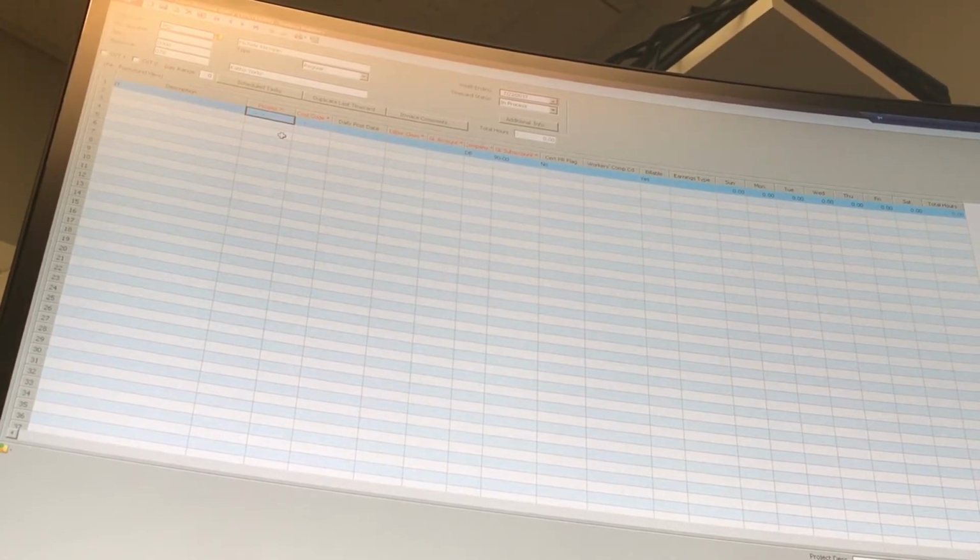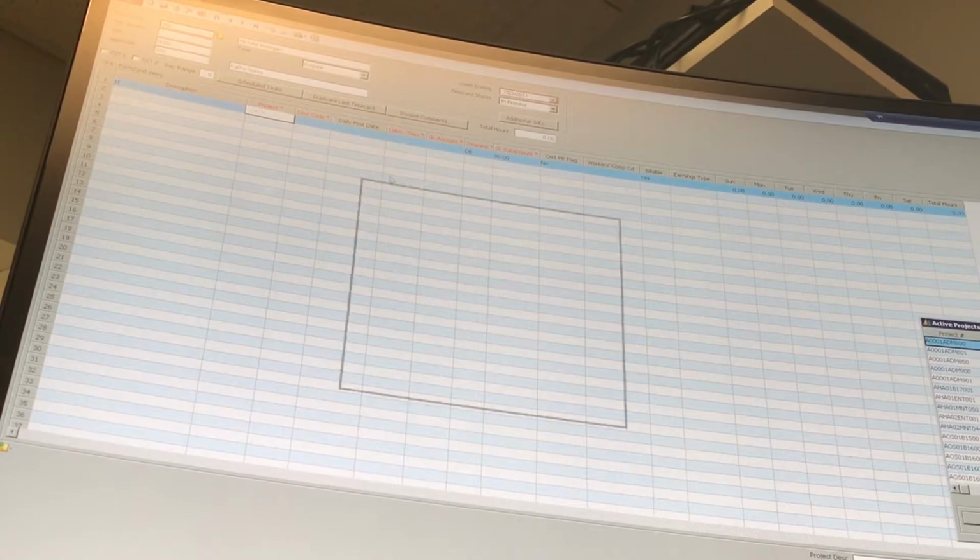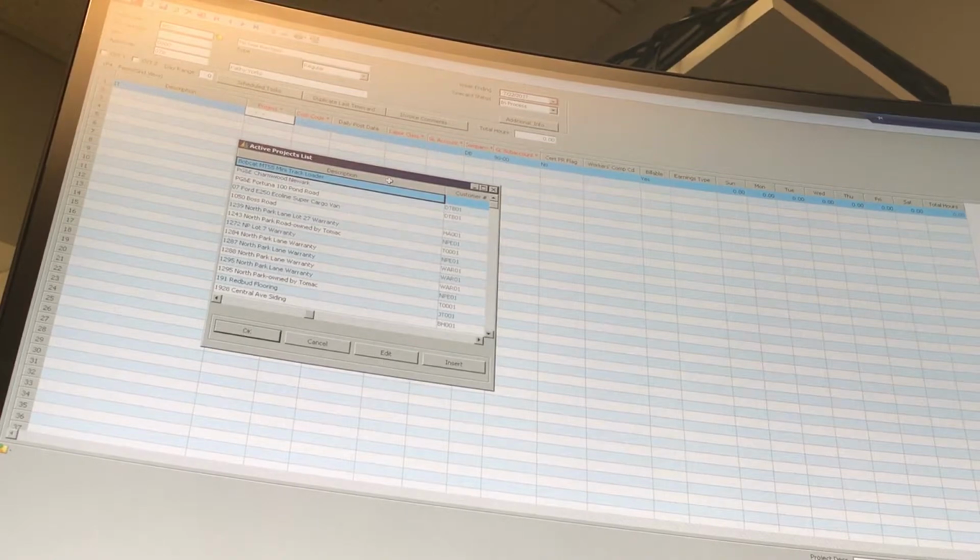You'll choose your project. So you can hit the F3 key on your keyboard, and it will bring up a list of all of the projects we have. You can, if you click where it says description up here, it will allow you to search. So then I could start typing, and hit tab, and it will search.